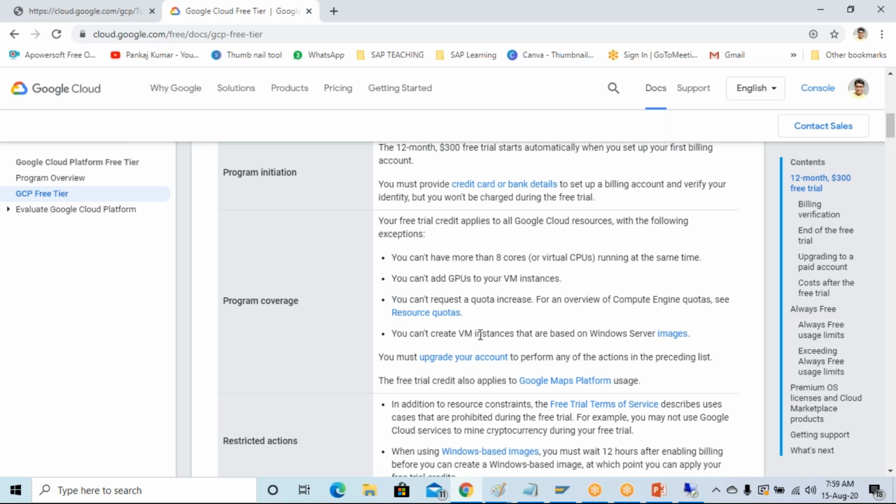You can't create VM instances that are based on a Windows server. So suppose if you have the Windows server, then you will not be able to create the VM instance. This is one limitation you are having.